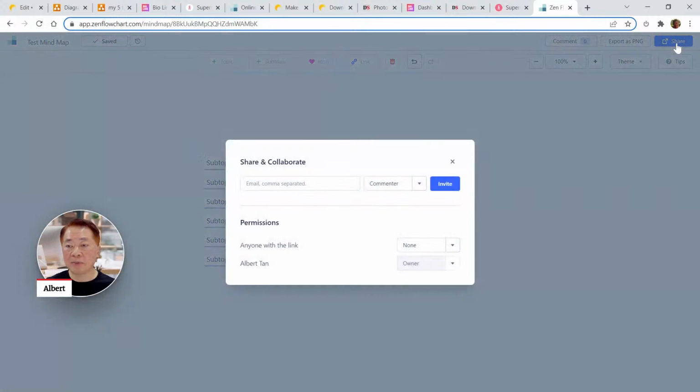For example, let's say I share it by email. You can invite collaborators as a commenter or maybe as a viewer. Commenter means they can comment on it, can edit it, put it that way. If you only want them to view, they just view. Okay, so there's the permission, the privacy.